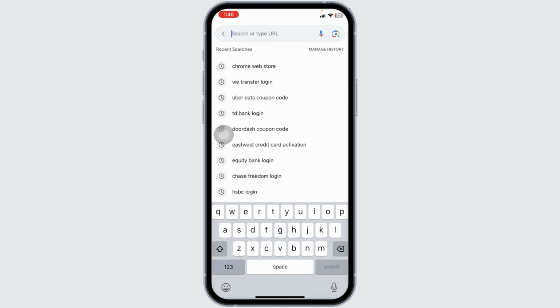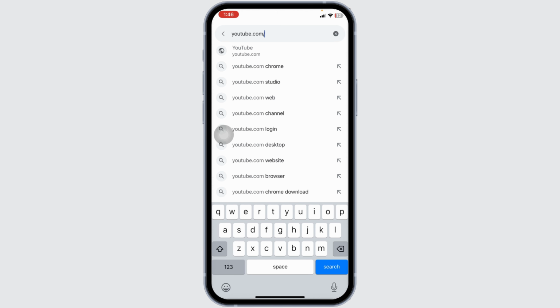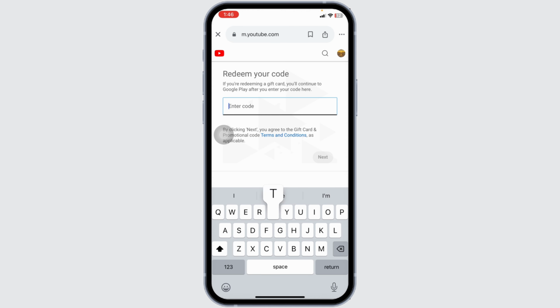Launch your preferred browser. At the top, you will see the search box. Over there, type in youtube.com/redeem and then search for it. With that, you will be directed to this page. Now enter your activation code in the field provided. Double check for any typos, then click on Next to proceed.